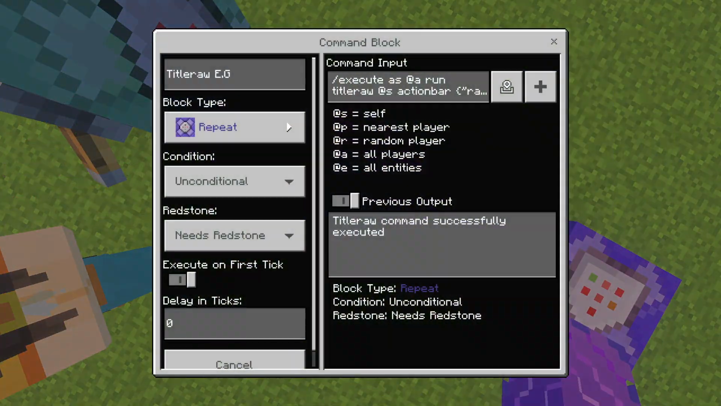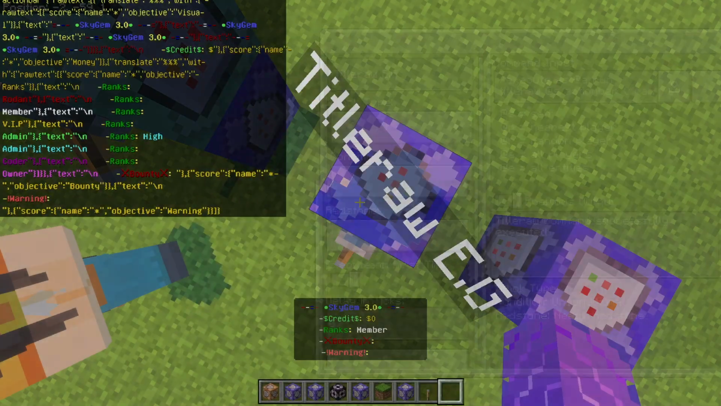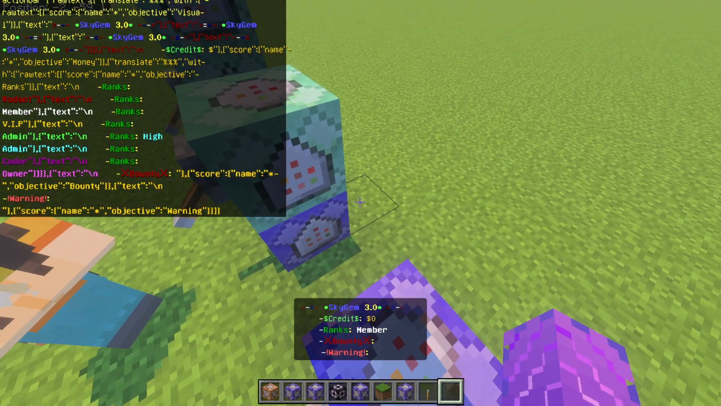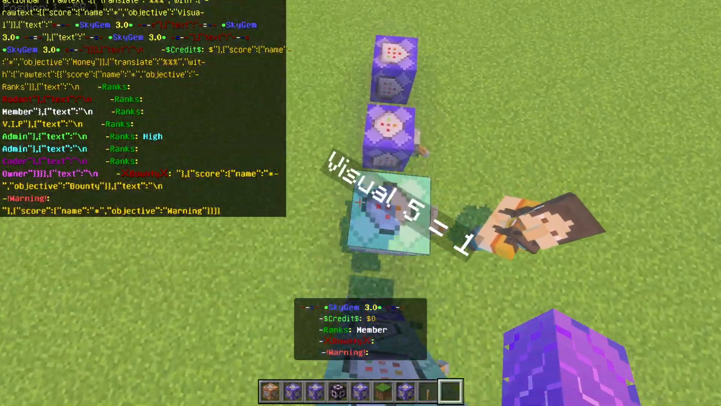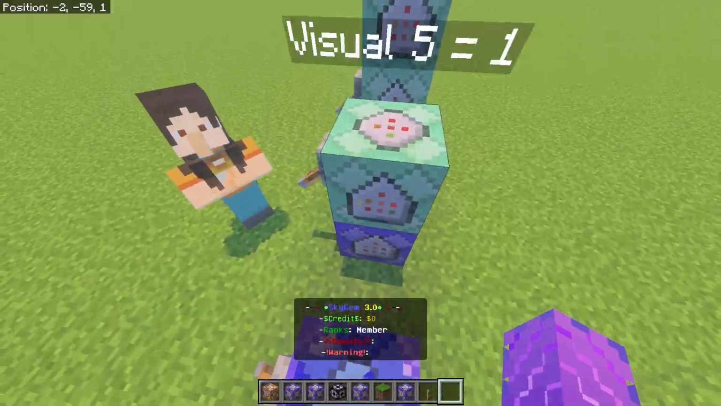This here is a slightly more complex variant. This uses translate as well as a Titleraw. Think of translates as another Titleraw, like multiple Titleraws in one, like multiple texts. So that's how the animation here works. This is how you animate. You can use this for menu GUIs, animations, scoreboards, etc. All works fine.